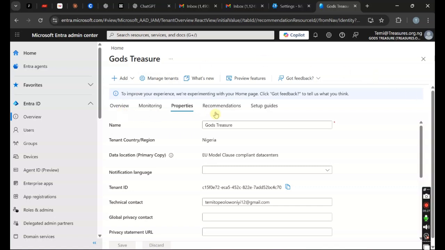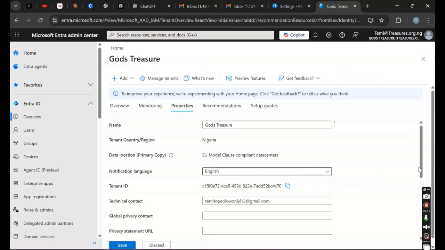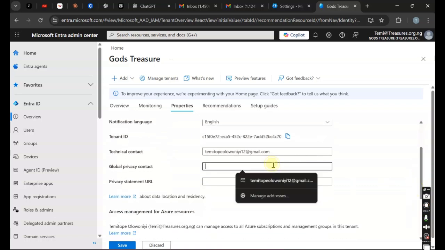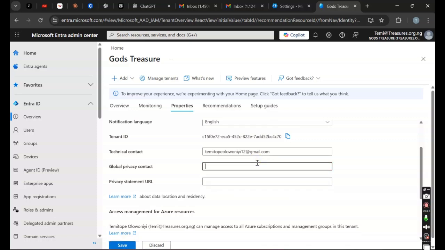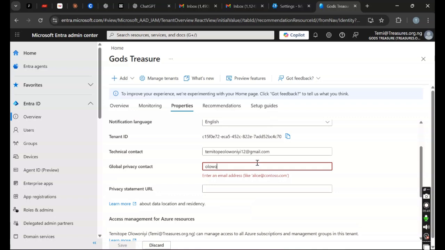The only things that can be changed here are your notification language, your technical contact, and your global privacy contact. Let's see, maybe you want to put someone there. I'm going to put the other person's email in this place.